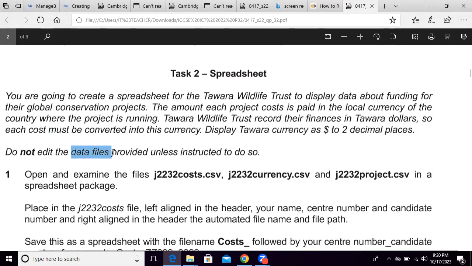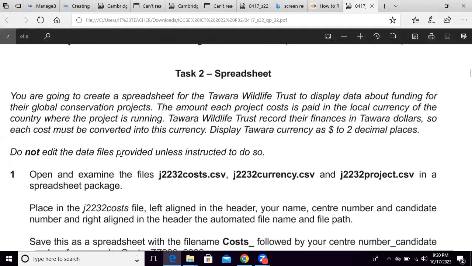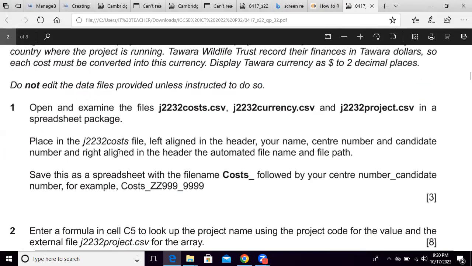Do not edit the data files provided unless instructed to do so. So you're not allowed to edit the files unless and until the examiner says so. Now, it's very important that you open up the files and study them thoroughly. I've been saying this in all my lectures. Data analysis means to analyze the spreadsheet, to study the spreadsheet, to know what it has. This requires a lot of thinking at times.